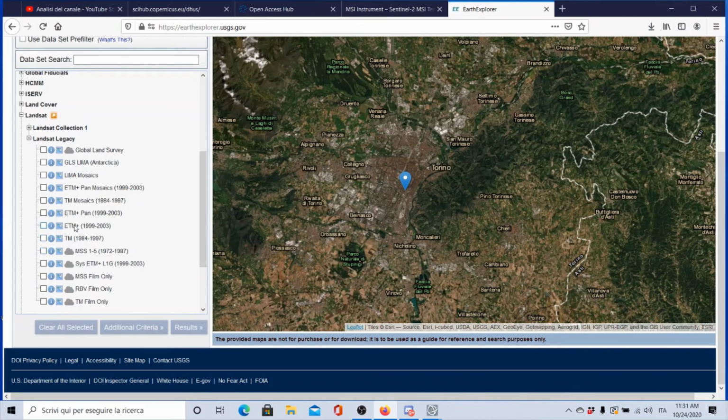This is TM, this is ETM Plus, and this is the data. TM is on board Landsat 5, that you see was operational for 13 years, from 84 to 97. Then ETM Plus, that is on Landsat 7, that is available from 1999 to 2003.